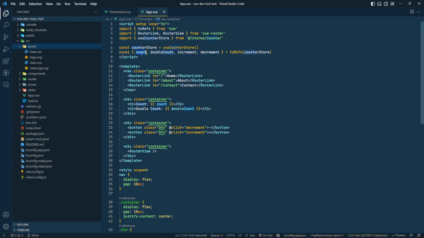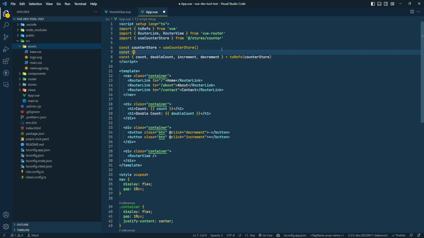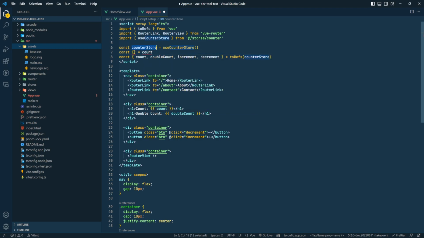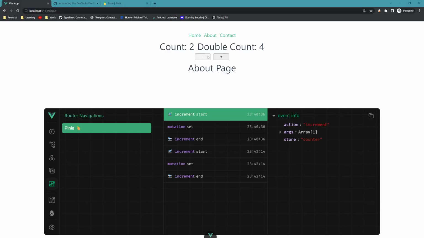Okay, so this is count. I think you can just write something like this. For functions it's okay, so you can just use something like this, count store dot decrement. I think functions are not going to be affected. Yeah, something like this. Okay, so this is how you destructure variables from Pinia. If you save and go back, you see everything's still working fine, right?